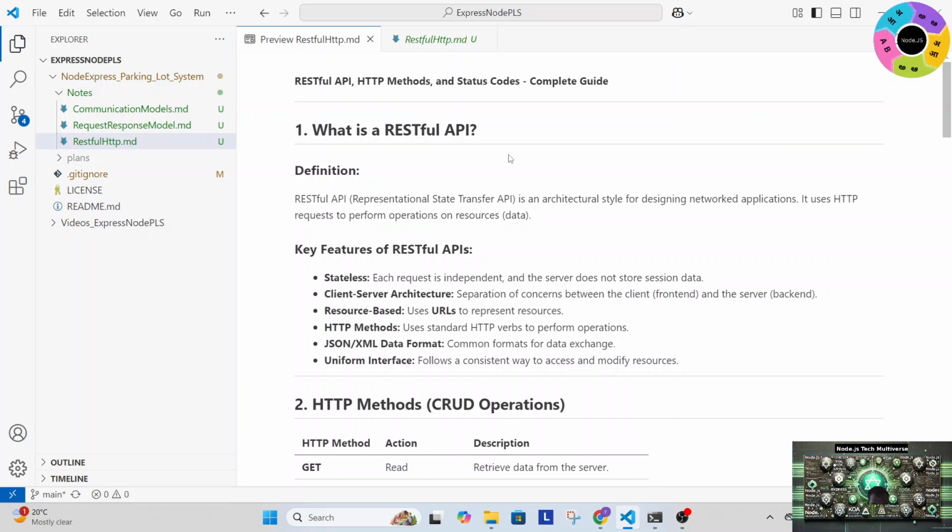The second one is client server architecture. I already explained, it will separate the client and the server. It will decouple them. For the client, we use the terminology front end, and for the server we use the terminology back end. So don't be confused about that.